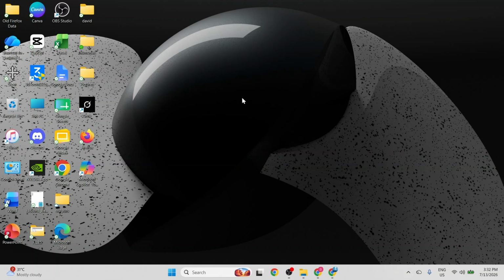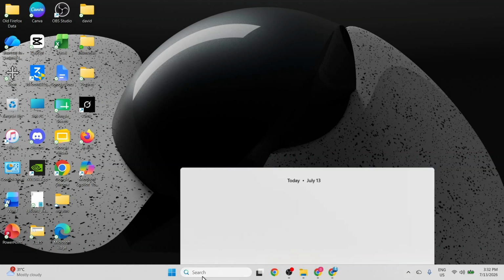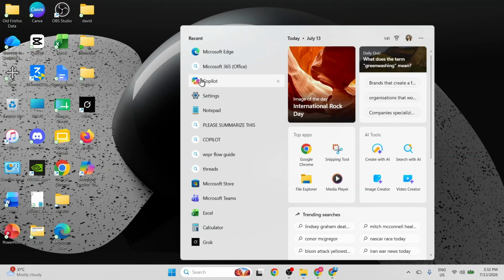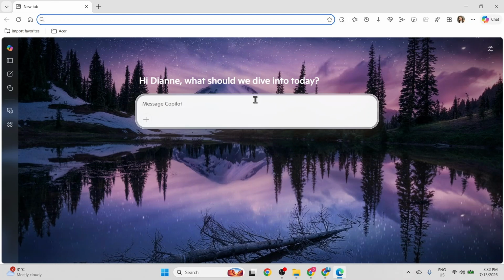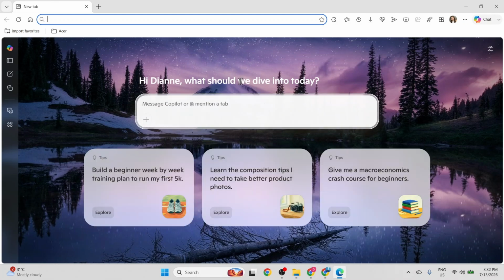In this video, I will be showing you how to turn off Copilot AI in Microsoft Edge. Let's get started. First, I click on the Windows search bar at the bottom of the screen. I see Microsoft Edge right at the top of my recent list, so I go ahead and click it to open the browser. Once the browser opens up, it loads a clean new tab page.